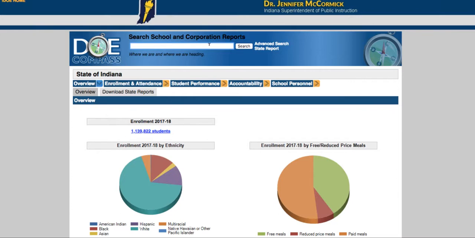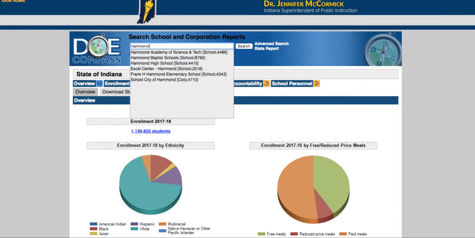But if you're working with a school like the Hammond Academy, for example, which is a public charter school, they have to present all of the same data that any other public school presents, which means you'll find plenty of information about them. And in fact, since I'm thinking about them, let's check out their data.